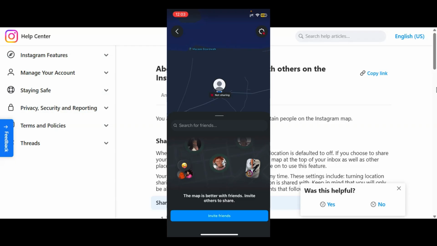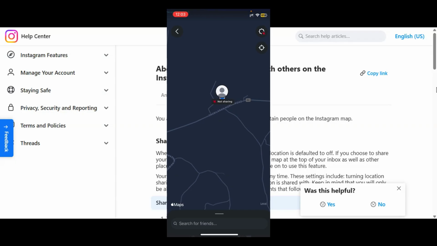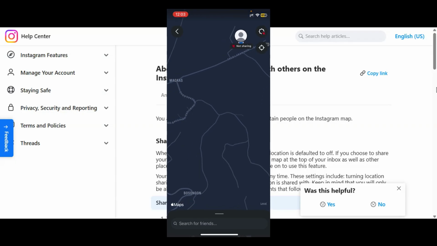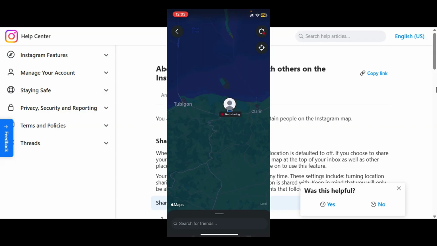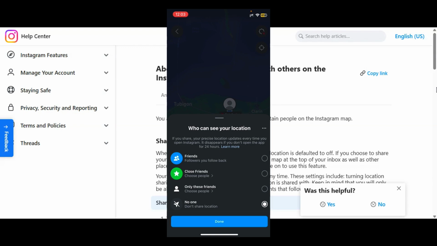Once the map loads, you can zoom in to a specific city or neighborhood, see location pins that represent posts made in that area, or you could tap on a pin to see what people have posted publicly for that spot. If you click onto this gear icon here onto the upper part, you could choose who can see your location to turn this on.